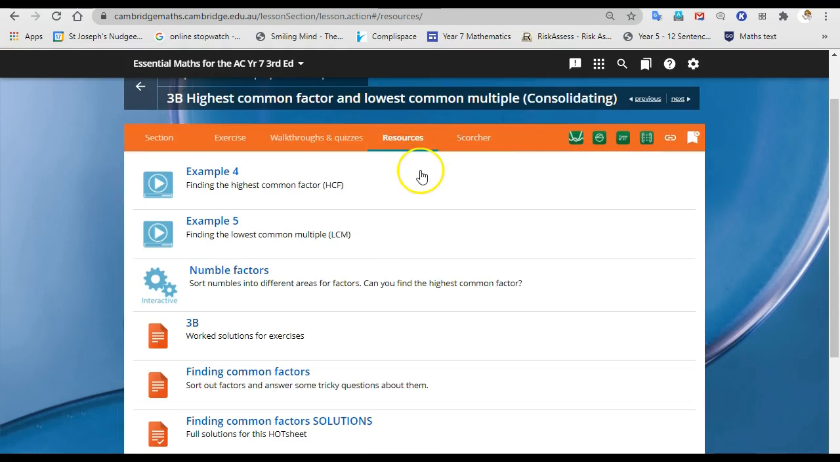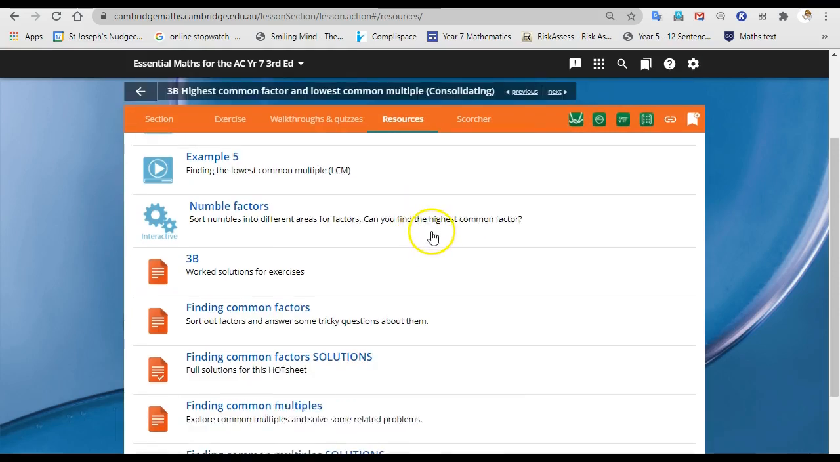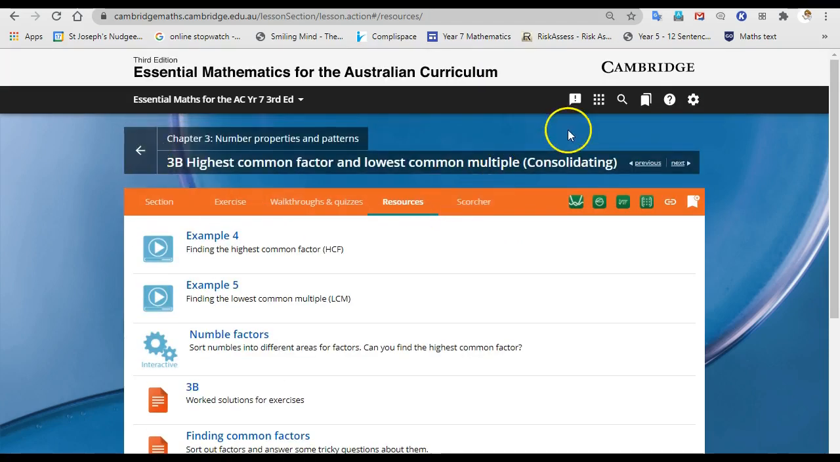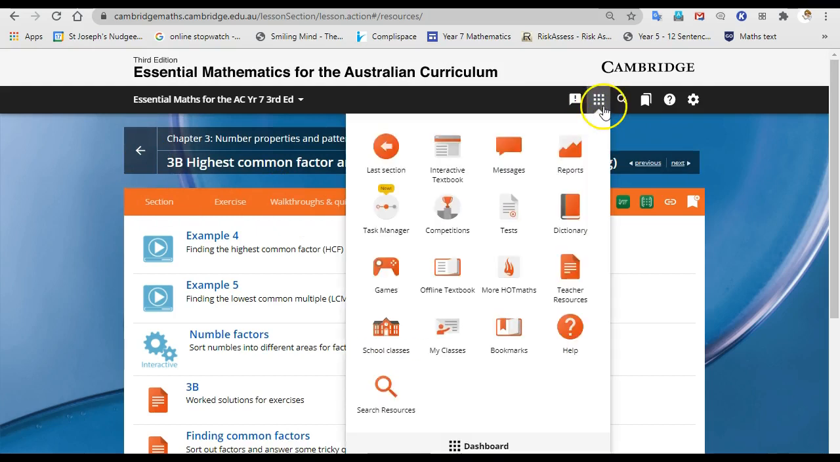Okay, the last tab that is interesting for you guys is resources. So these are extra activities, so you can have the worked solutions for exercises. Also, that might not appear on your student account actually. And then some other examples like finding common factors and the answers. I will sometimes print these for you as well, or attach a picture of that to the calendar for homework just for something different. Alright, if I want to go back to my home page, I just click on this little 9 square thing, and that will take me to any of the other parts that I want to access.